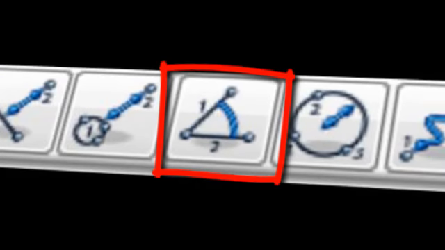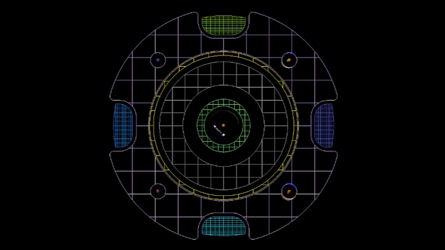Now let's measure some angles. We will start by defining the first line. Right-click when your line is defined. Now select a second set of points to define the next line. Right-click when defined.